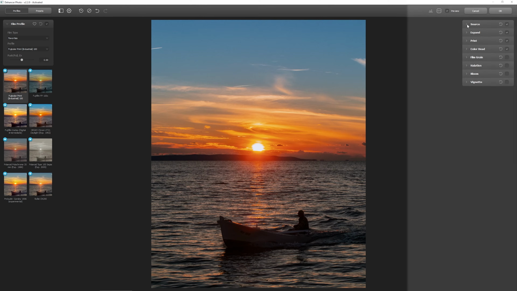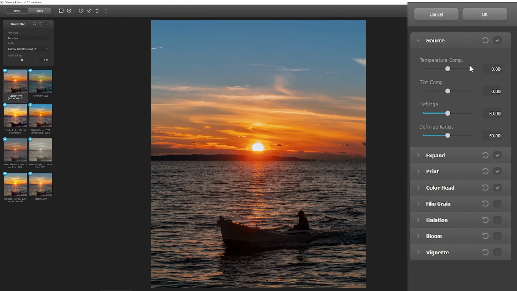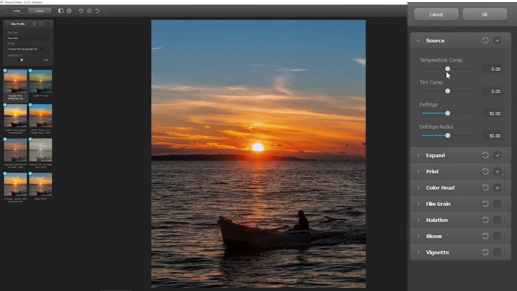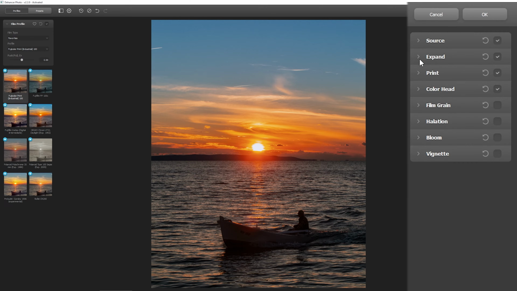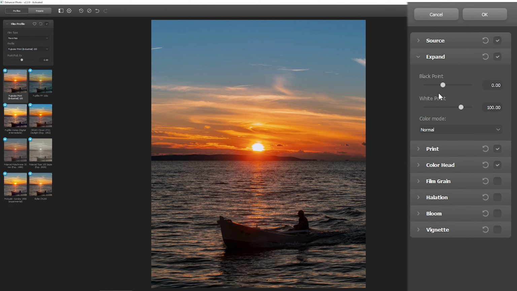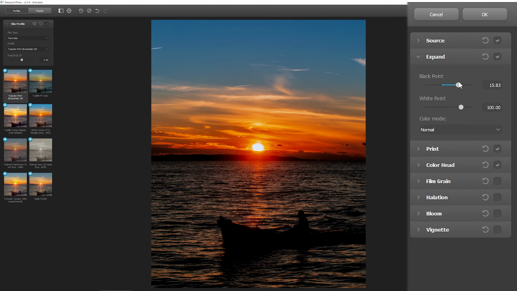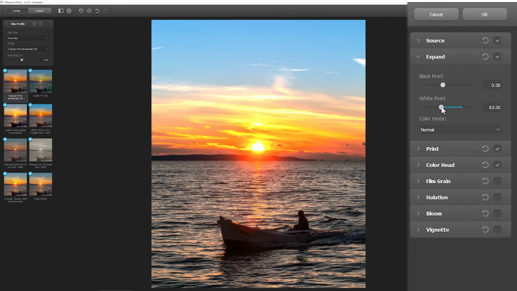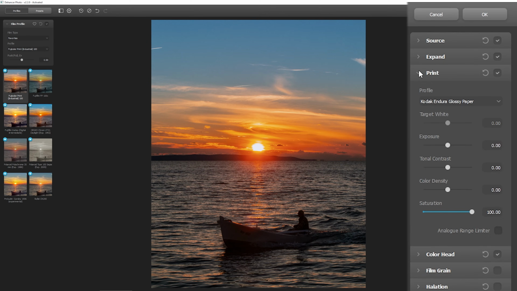On this side you have source, which is how the image will be imported to Dehancer, where you can change the temperature and a little bit the defringing, okay? Then you have expand, black point, you can get it darker, or the white point, you can get it brighter, okay? To reset every single command here, you just double tap, and after that you have print.